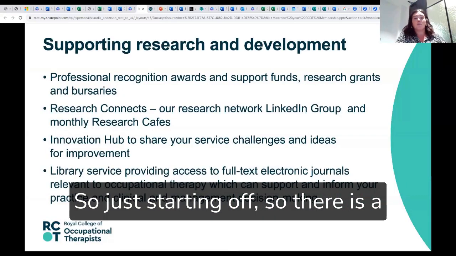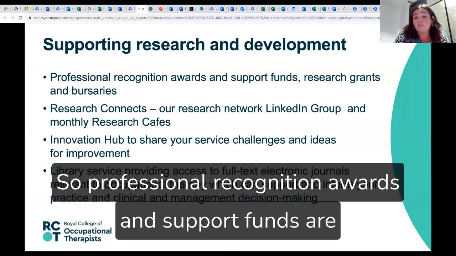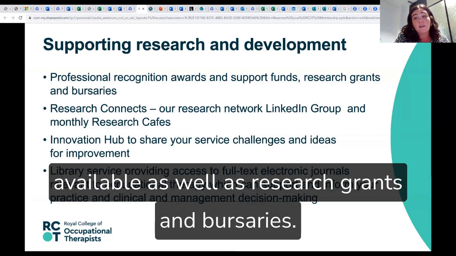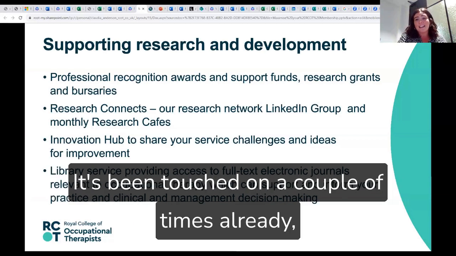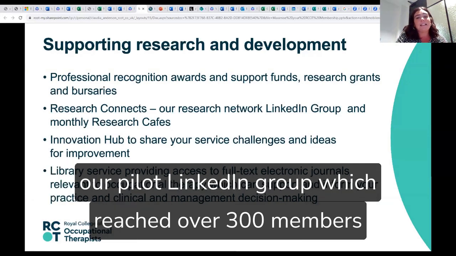So just starting off, there is a focus at RCOT to support research and development. So professional recognition awards and support funds are available, as well as research grants and bursaries. It's been touched on a couple of times already, but we have the Research Connects group, which is our pilot LinkedIn group, which reached over 300 members.